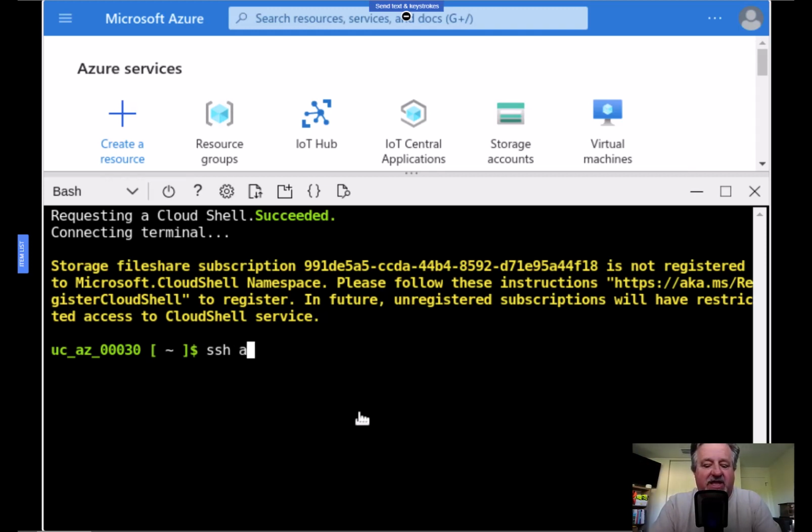SSH, Azure user. SSH Azure user, and we're going to point that at the public IP address of that virtual machine that I built, which was 13.90.231.114. Remember I read it to you? SSH, we're using the secure shell. ssh azureuser@13.90.231.114.